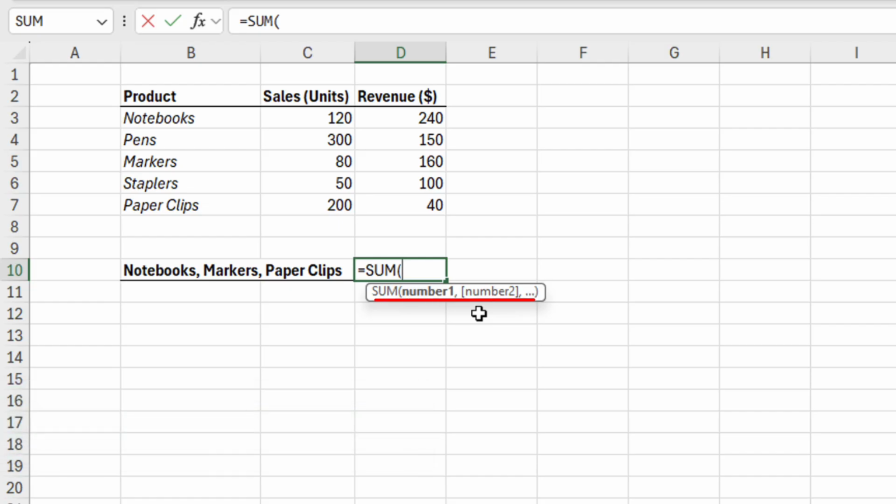This means that the arguments of the function are separated by commas. If we need to sum three numbers that are not in adjacent cells, we should separate the cell addresses with a comma. But here's a simple trick that will make entering arguments much easier.